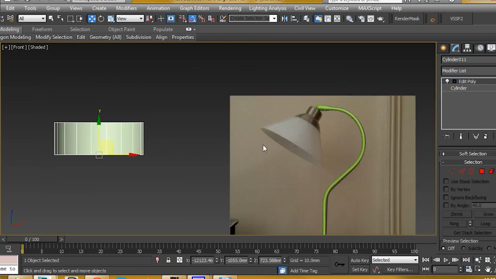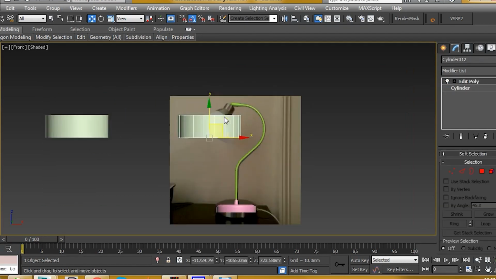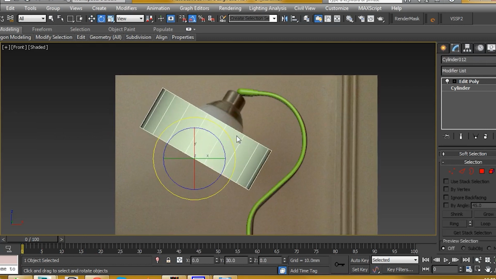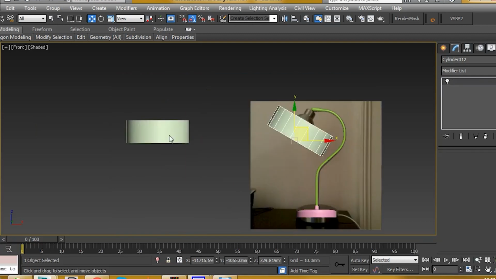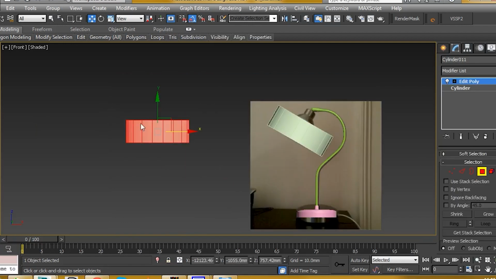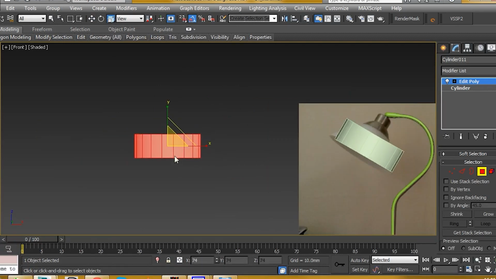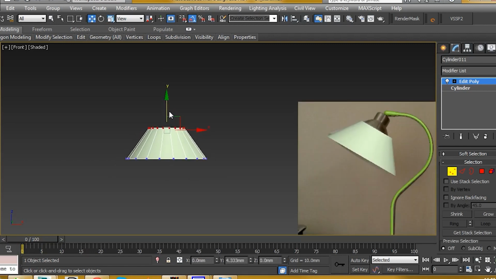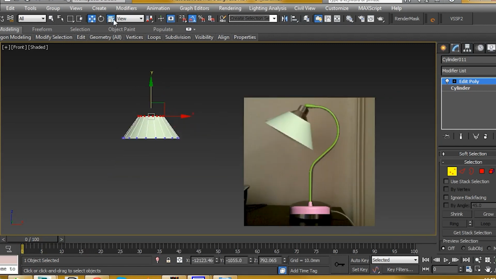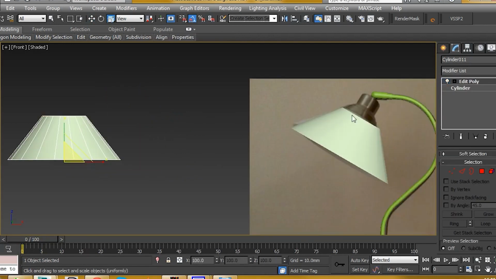As it's at an angle, to make it easier to work, we'll make an instance of this, so shift and drag across, make an instance, and we'll just rotate it into position. Just roughly around there. So what we can do now is if we edit this edit poly, it will update on this object. We'll select the vertices, we'll scale these in. Very good.